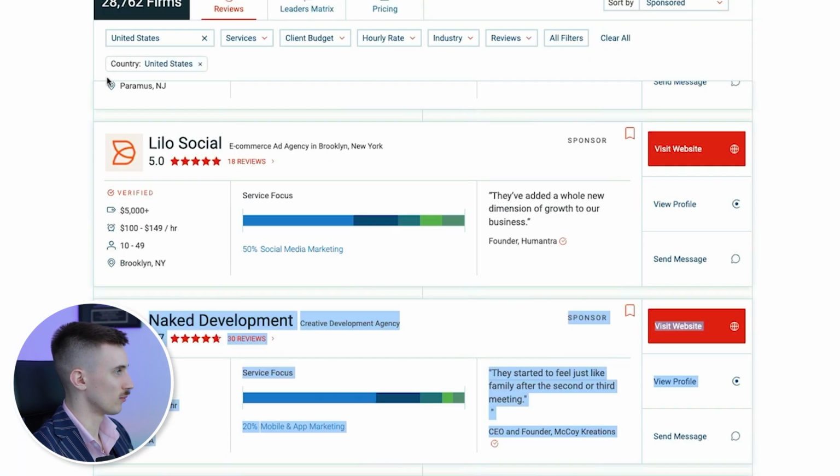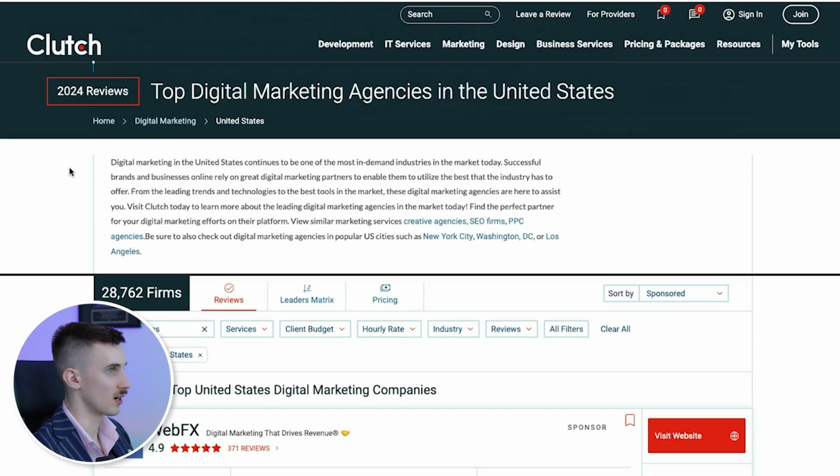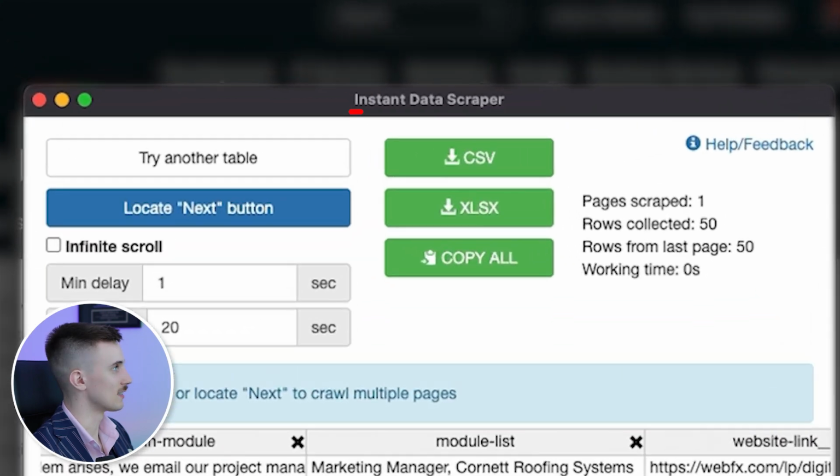Also, one really great tool that I really like when there's a bunch of companies that I might want to work with is something called Instant Data Scraper.